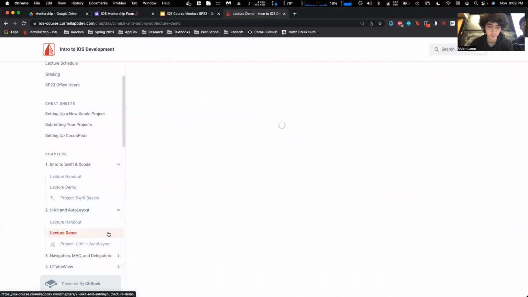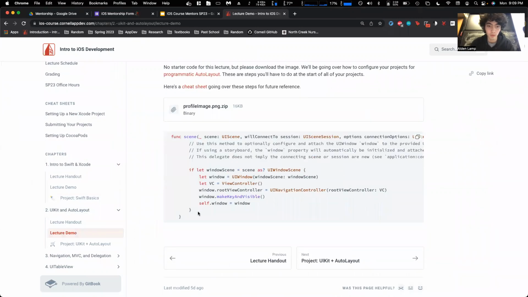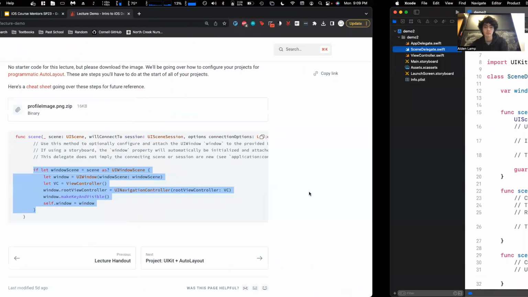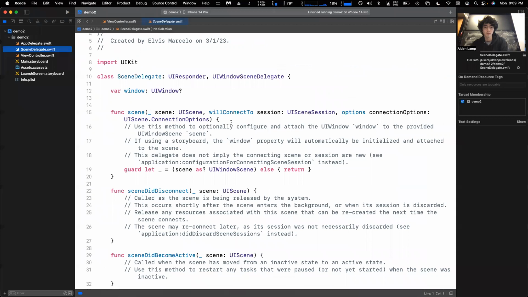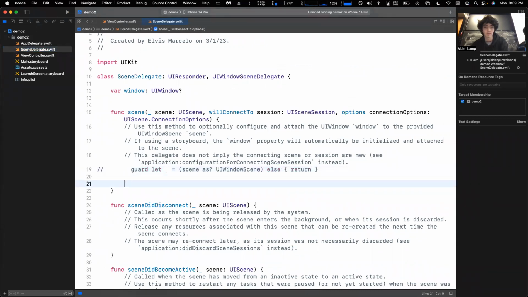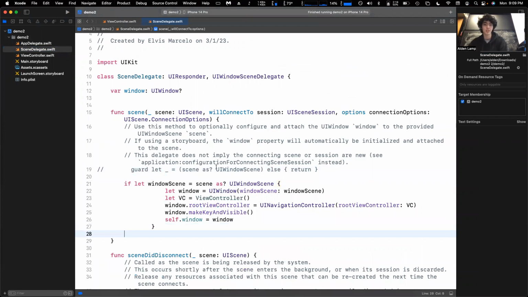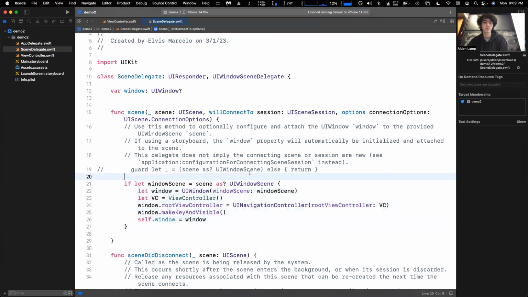It's probably this one. I mean, yeah, it's this one. So this is the code that you would write in that scene delegate file that Alden just showed you, where you would set up all the Windows stuff. So here, you would set up your window scene to have a root view controller called UI navigation controller.